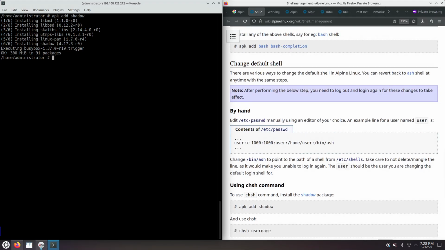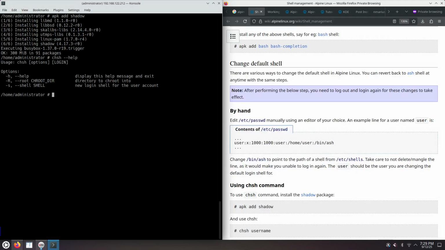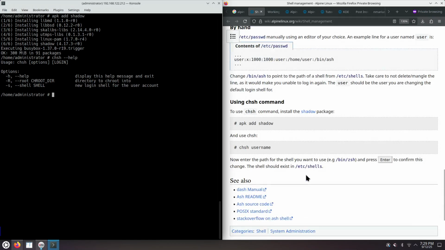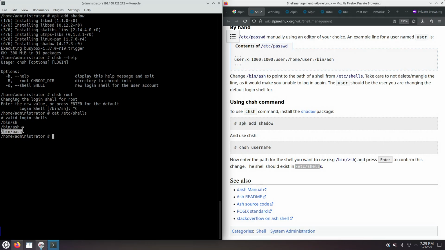Okay, chsh. And we need a shell, the full path of the shell that exists in /etc/shells. /bin/bash.